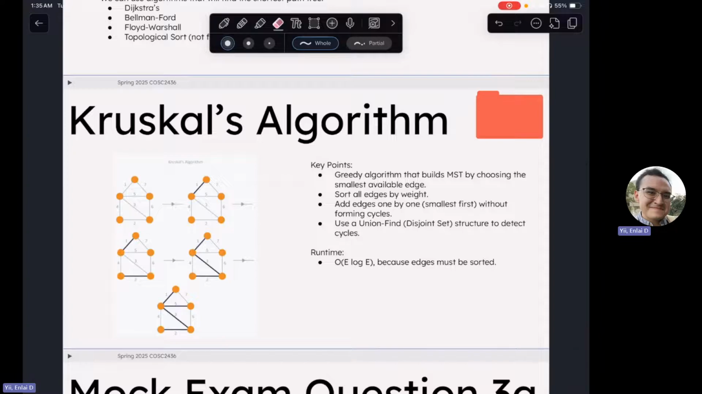So the first minimum spanning tree algorithm will be Kruskal's. And Kruskal's is a very greedy algorithm where you're always gonna choose the smallest edge. And then one by one, you're gonna sort all the edges by their weights, add each edge one by one, smallest first, without forming any cycles. If you do form a cycle, you need to backtrack and skip that edge for now.